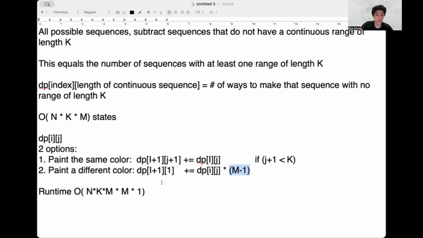Cool. What is our new runtime? Well, our number of states has dropped by a factor of m, to n times k states, and our transitions have now gone down from O(m) to O(1). And our runtime per transition is also O(1). So we got rid of this m and this m. Cool. We have O(n times k) runtime now. That's pretty great.